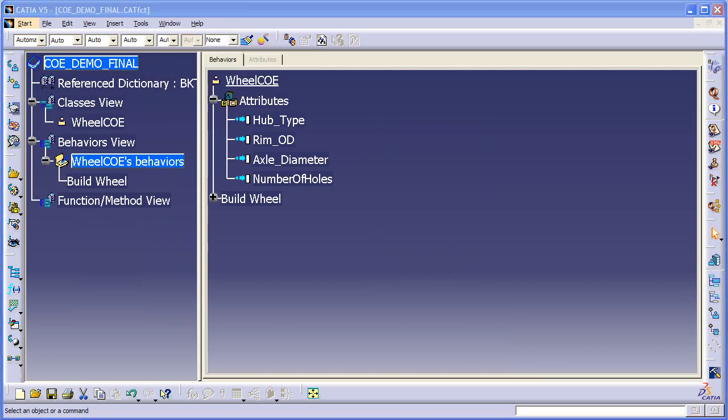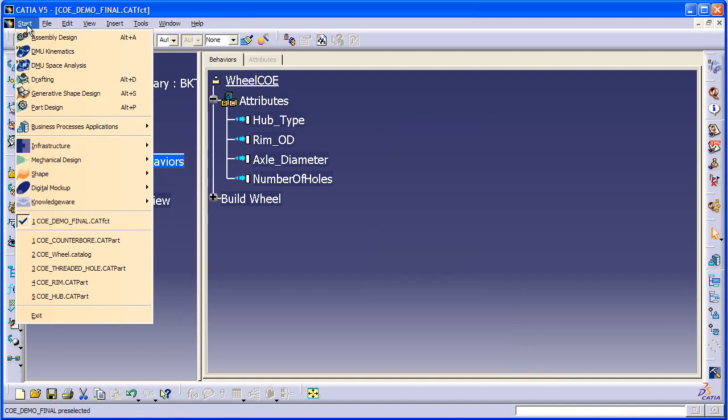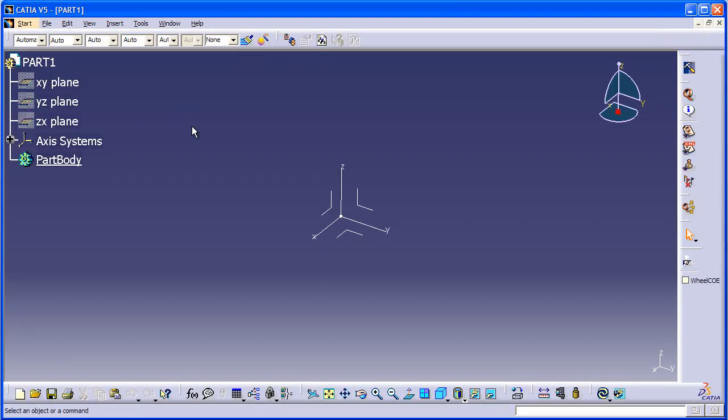Okay, once the application has been built and deployed, we can go to the Start menu, and we can see that business process applications have been extended in the menu, and we have an option for Co-Wheel. Co-Wheel is a part workbench. We're able to create product workbenches and part workbenches.